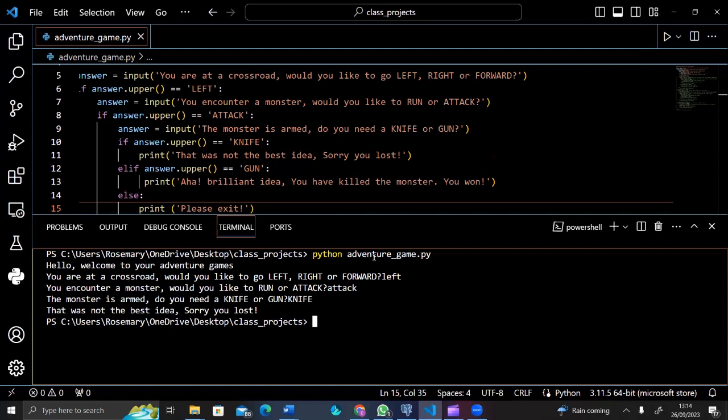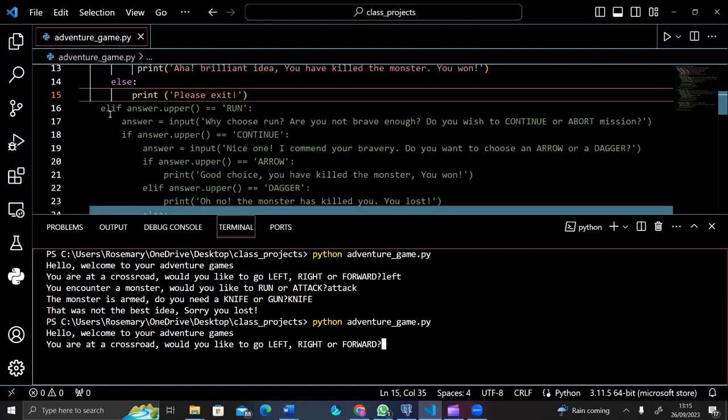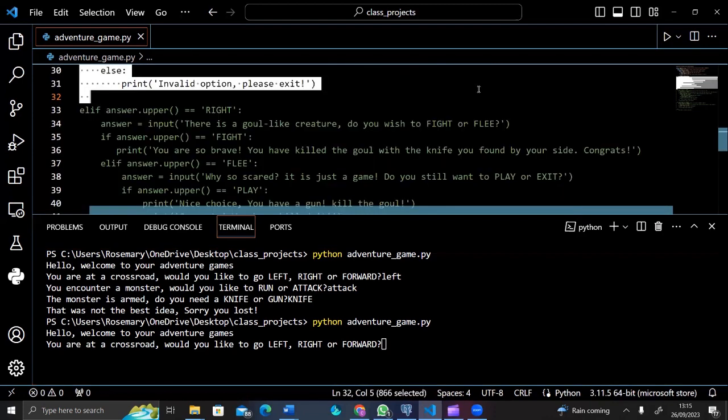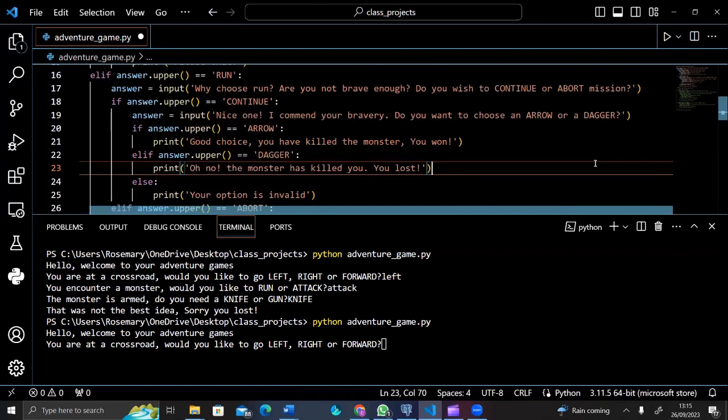So if I want to start again, you can use your up arrow key to start all over again. Then hello, welcome to the adventure game. If I want to use the gun, just like that. Okay, so let's just go to the next one. I'm just showing you how it works. Let's go to the next one. Let me comment it out. The keyboard combination for commenting out is Control K. Then if you want to comment, Control K C. Okay.